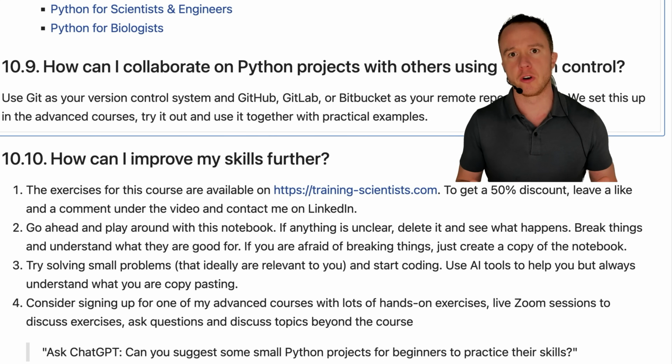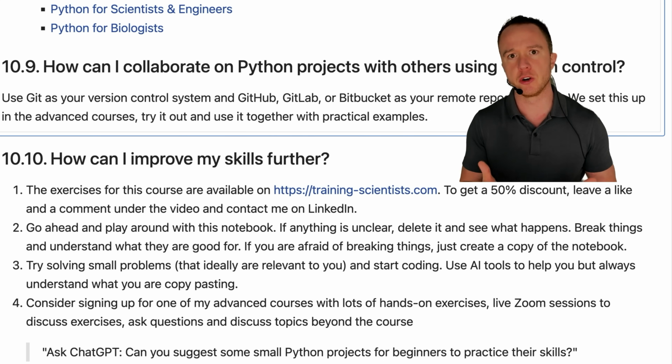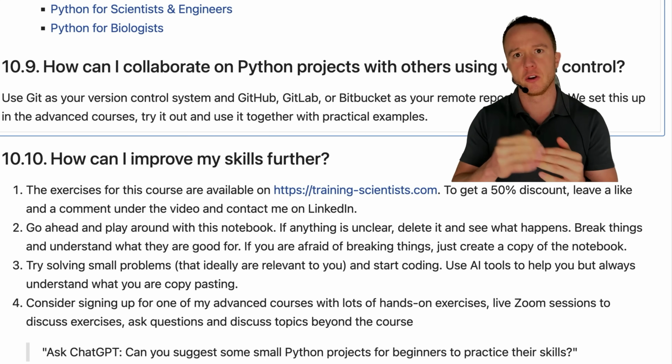And another thing you could try is to ask ChatGPT to suggest some small Python projects for beginners to practice their skills and work from there.